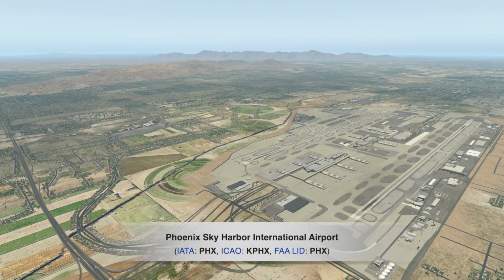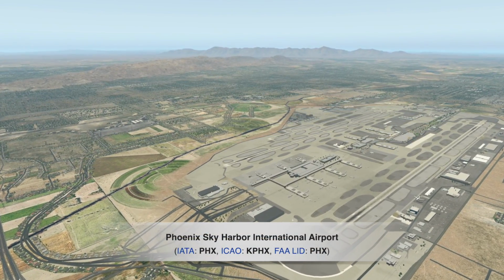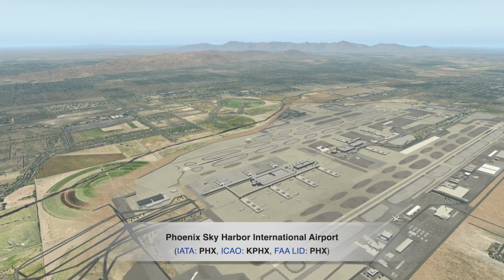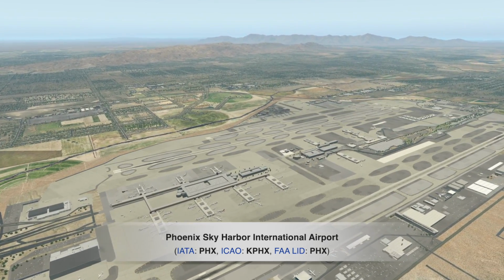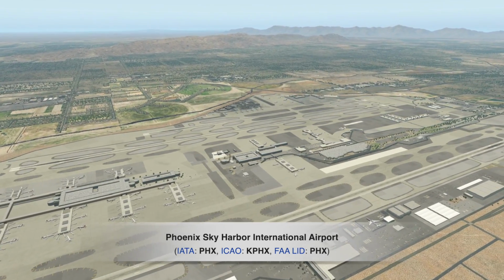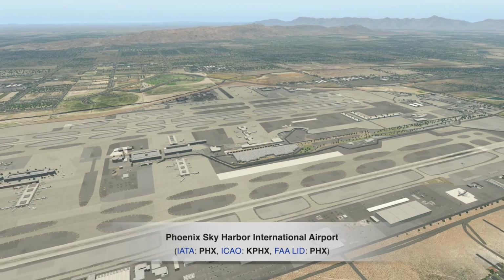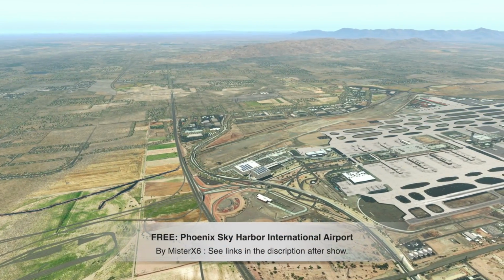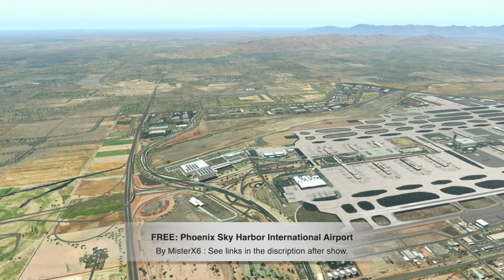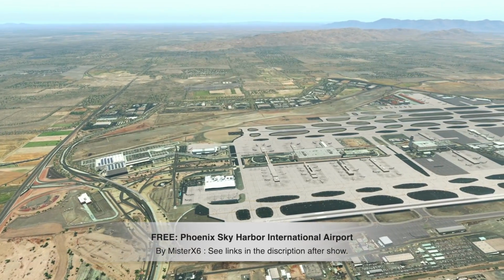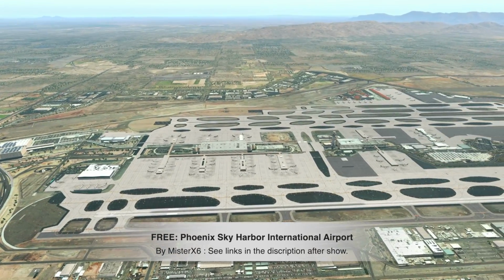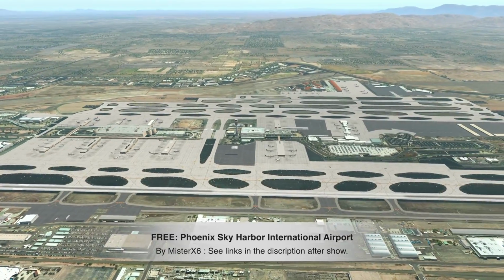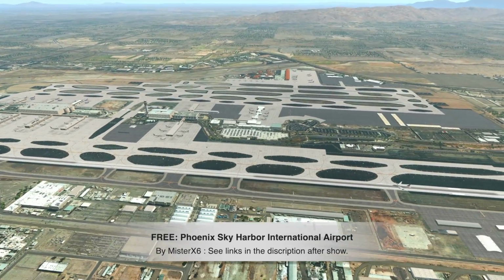So as I said, we're going to have a look at Phoenix International Airport by Mr. X6. This is the vanilla version for X-Plane and it looks pretty well fitted out. Everything's in the right place. But let's have a look at Mr. X6's version, which was updated on February 3rd, 2018. And what you're seeing now is altogether more detailed and more complex than the standard default scenery, as you can tell. So let's have a look at the features.